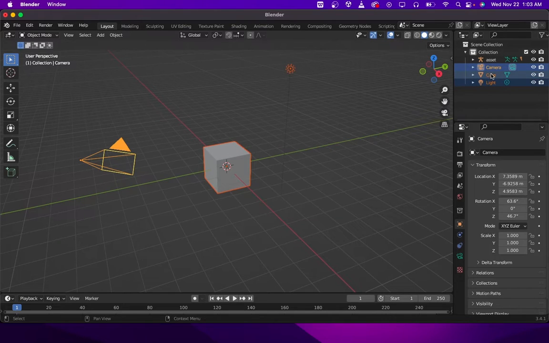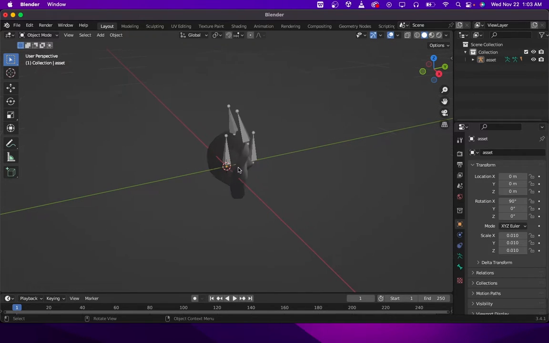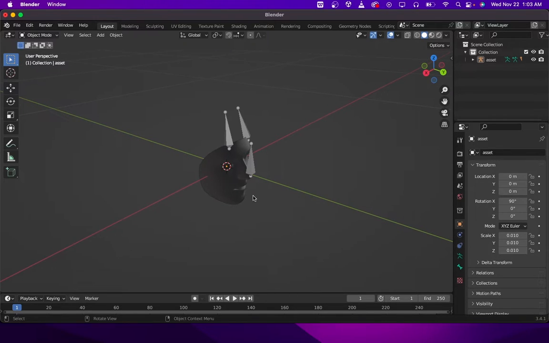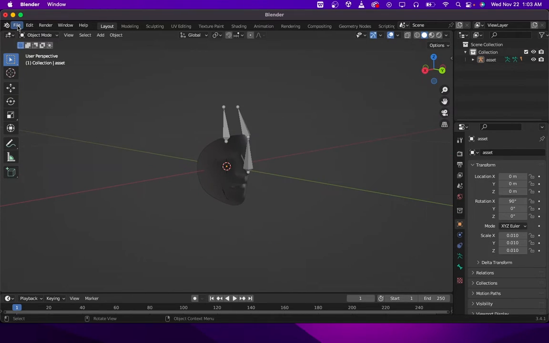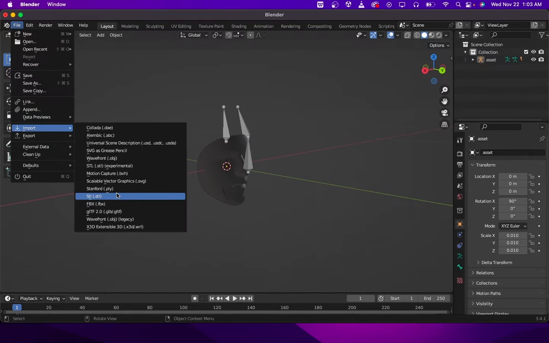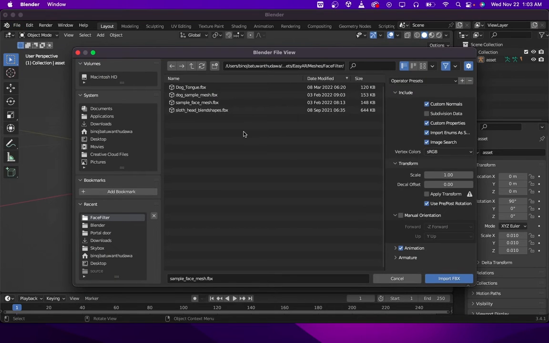I then delete the other objects in the scene. Using this face mesh, we can now design our face filter face mesh as it behaves like a real face and is used for reference. I have already created my dog face mesh using Blender. I will show it to you here by importing it into Blender.